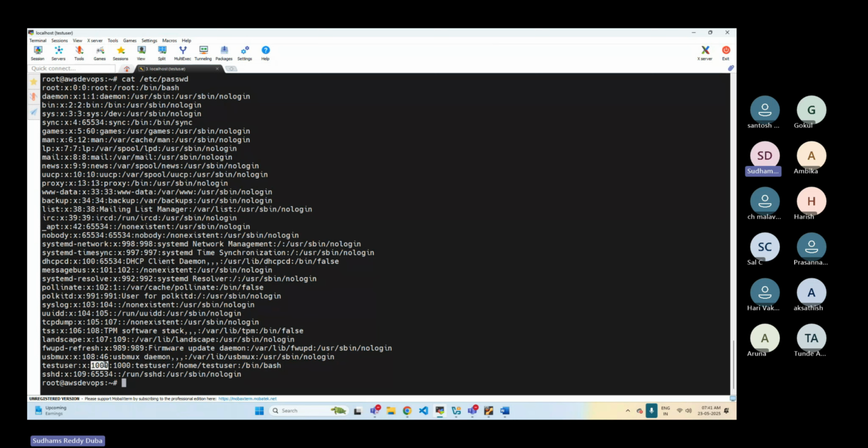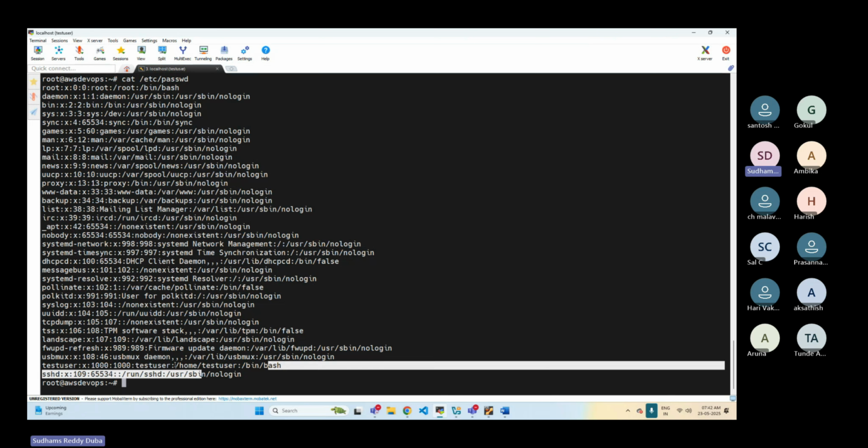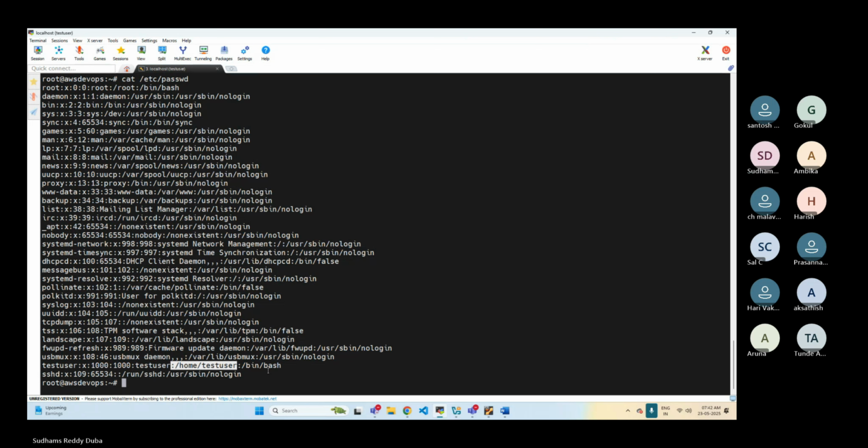Now, next is user ID, group ID, and user description. We call it the user description. It could be a sentence like this, or a sentence like this as well, or it could be a word, whatever you have given while creating the user. And then this is the home directory of the user. So what is the home directory of this user? When he logs into the system, by default, you will be under this particular directory.